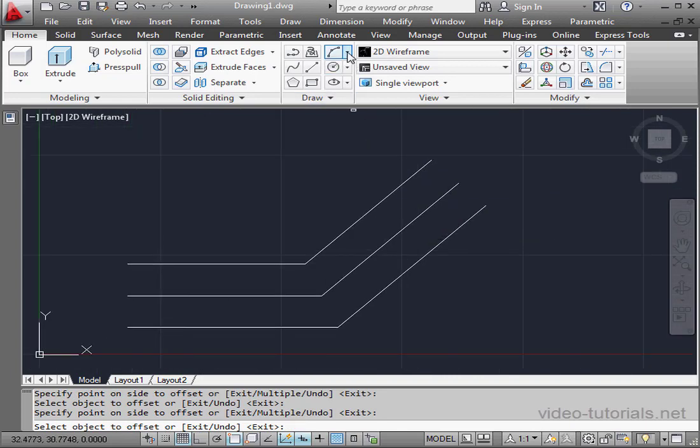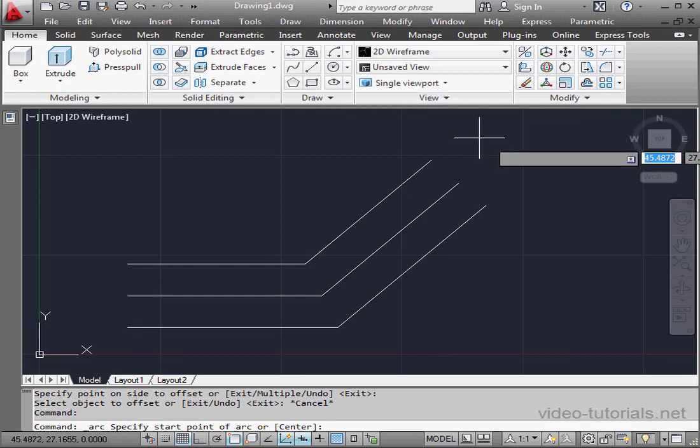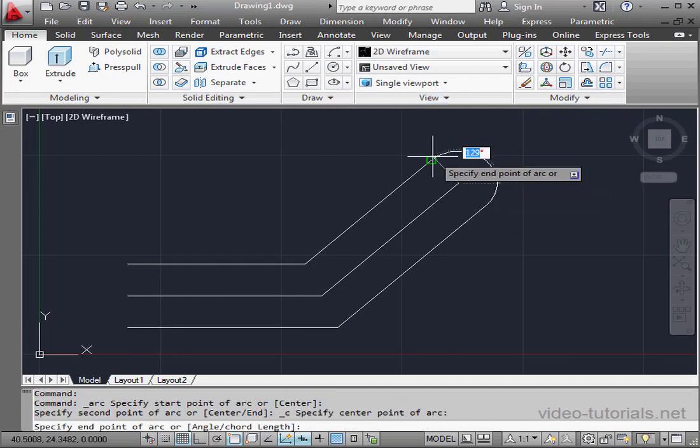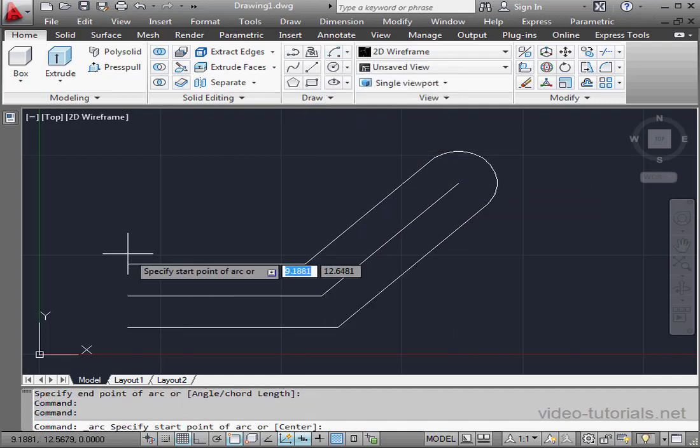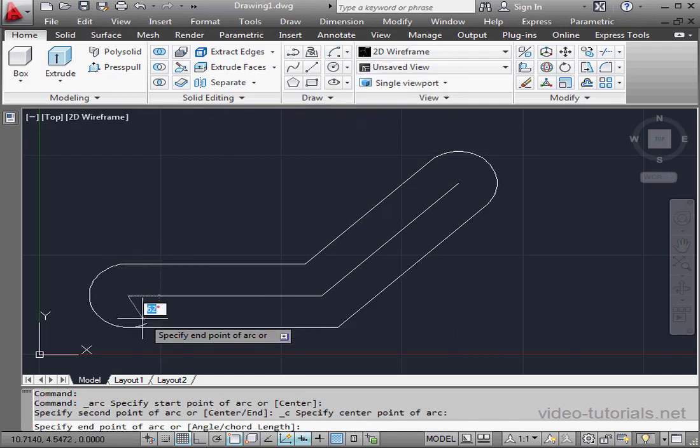Let's cap the ends of my geometry with arcs. First point, second point, and third point. Another arc. We'll place it at the other end. First point, second point, and third point.